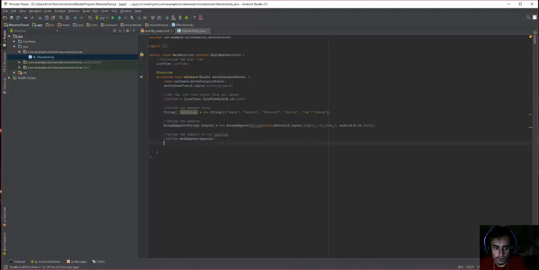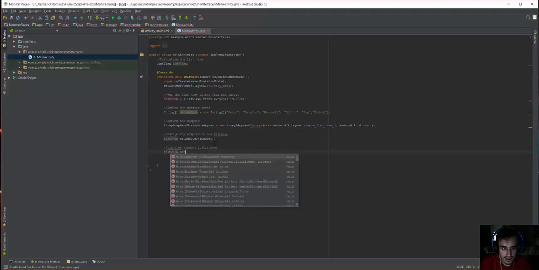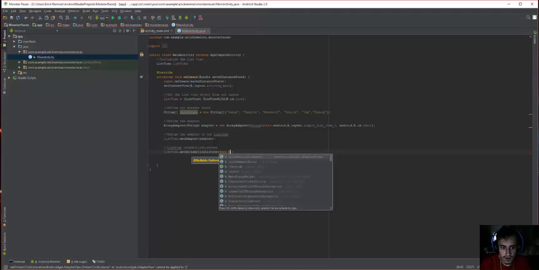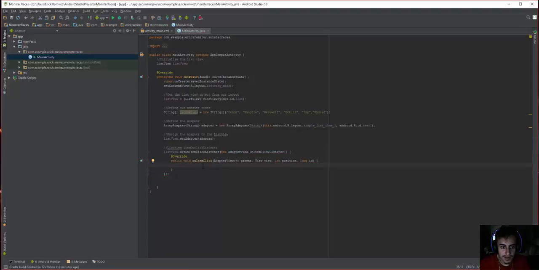Okay. Now we want to create a list view item on click listener, which essentially acts like a button. You click on an item and it will do something. So by doing that, we have listView.setOnItemClickListener, click new OnItemClickListener. Android Studio will automatically build that for you, so you don't have to type all that.